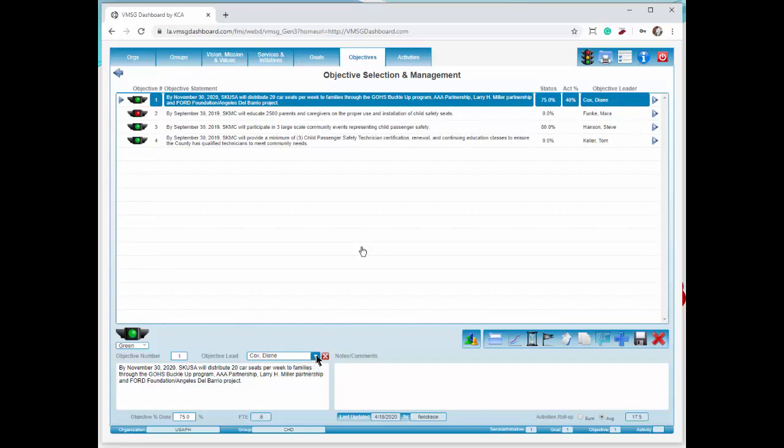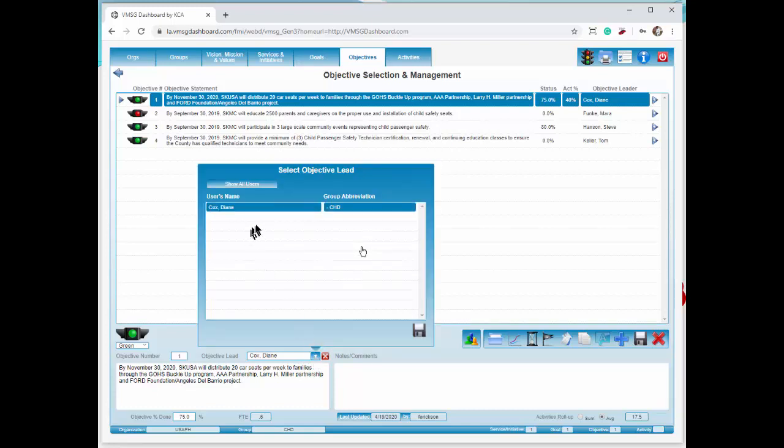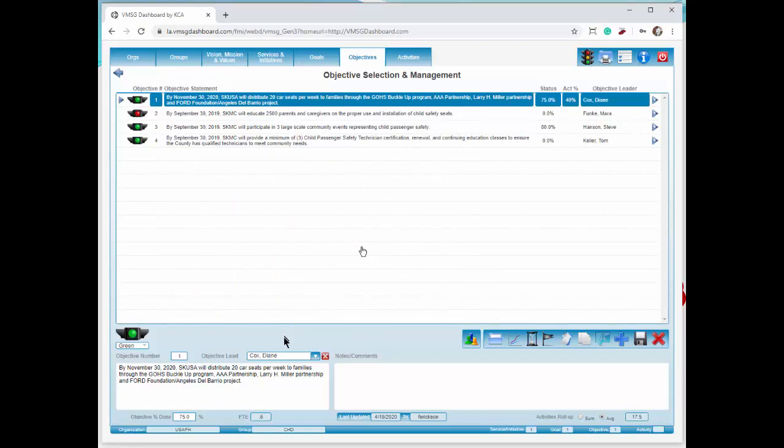So to change that, it's very simple. Just click on this little down arrow here, and you'll notice that it's showing just Diane's name. It's because we're currently looking just within Community Health Division. Apparently, Diane's the only person assigned within Community Health. But if I do want to make a cross-functional team or show other folks in the department here, I can just hit Show All Users. Now it shows me everybody in this little demo department here. I'm going to leave Diane as our objective lead in here and move forward. So Diane is the lead who's going to get us to that 20 car seats a week.